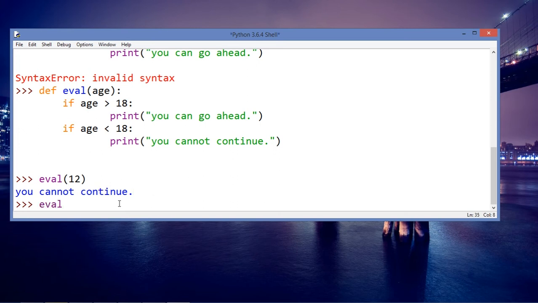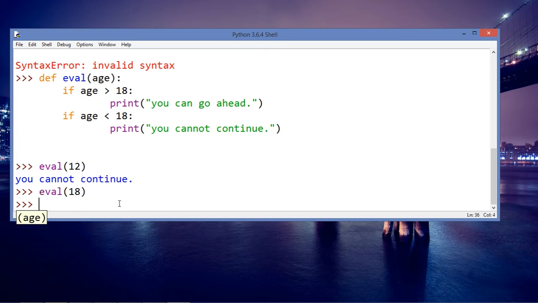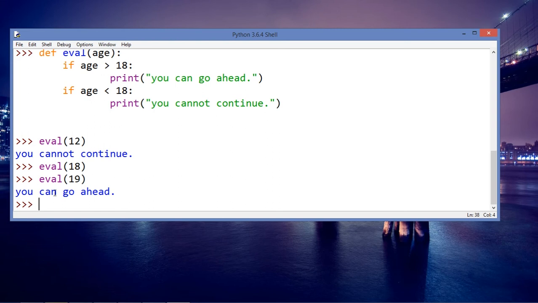If I call eval 18, I have nothing, which is pretty strange, but I think I know the reason. Let's try 19, and we get "you can go ahead." So if I'm 19, I can go ahead, but if I'm 18, I cannot. Why is this? Let's read what the computer is doing right here.